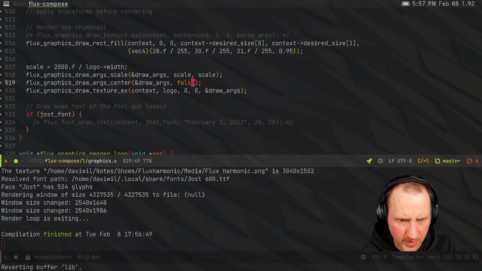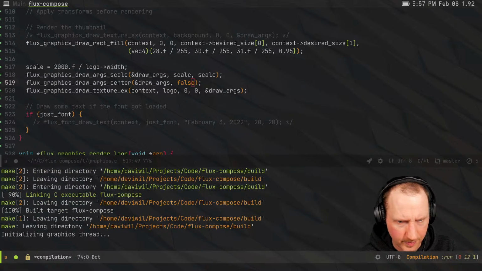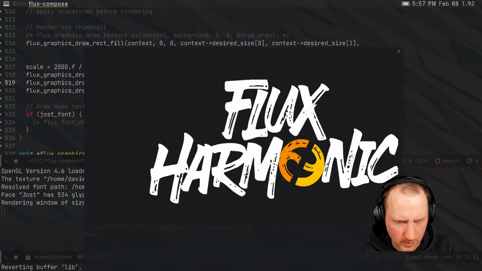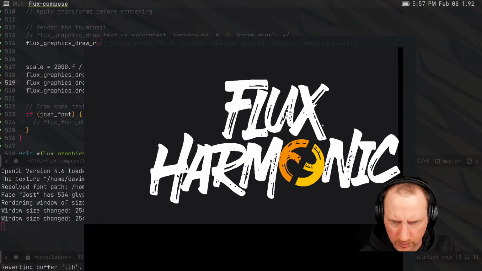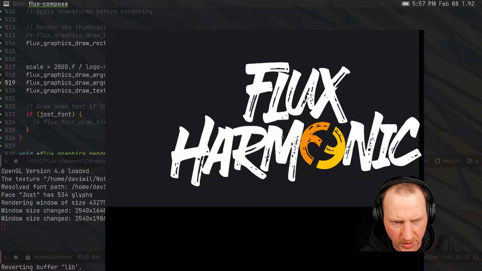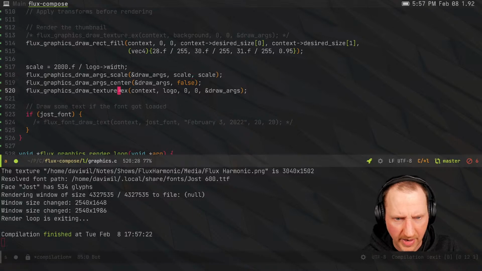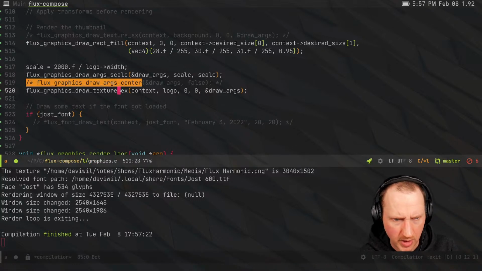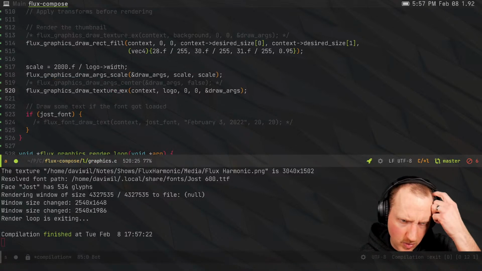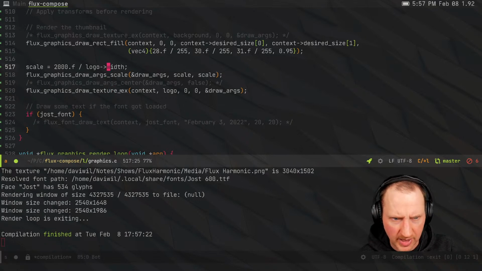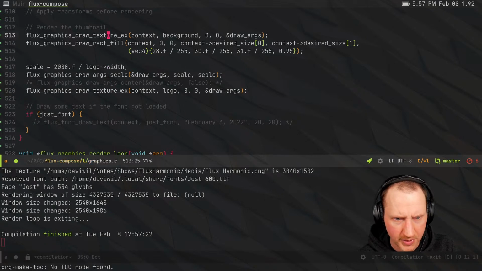Let's see if this helps. Maybe I'm doing some back calculations there too. Nope, that didn't help at all. Very strange positioning. I'm not sure what's going on there. I may have to print some things out and figure out why. Okay, so that's fine. Let's go ahead and try to get the background drawing in also.